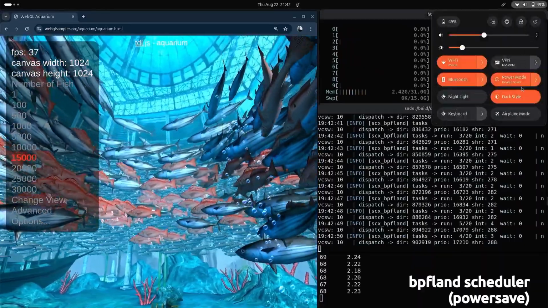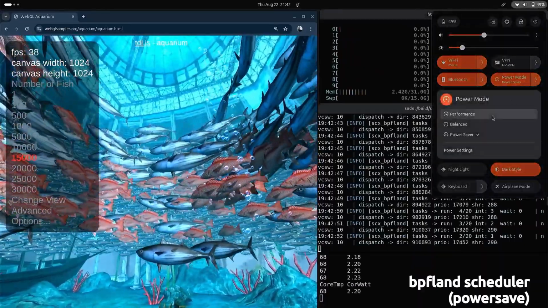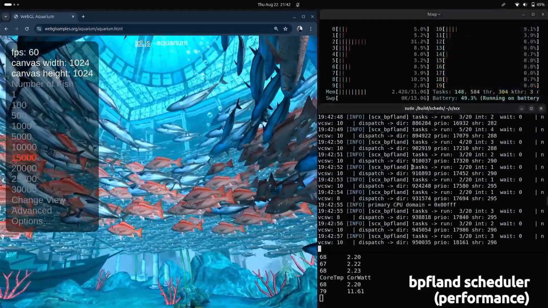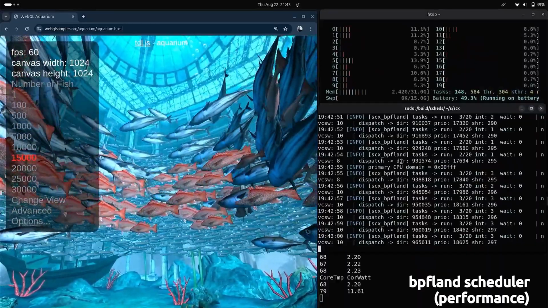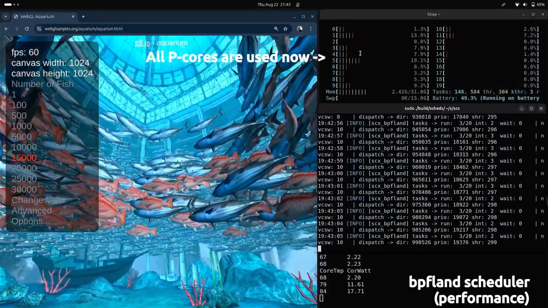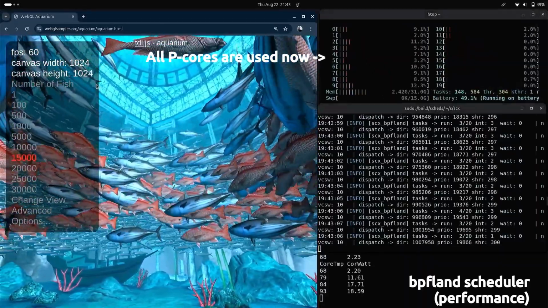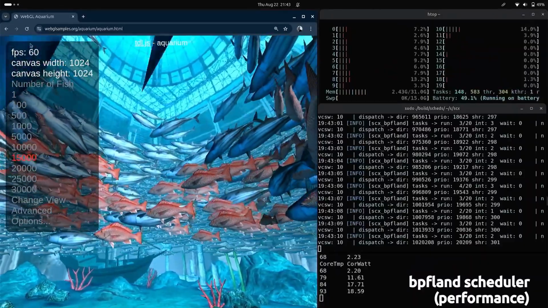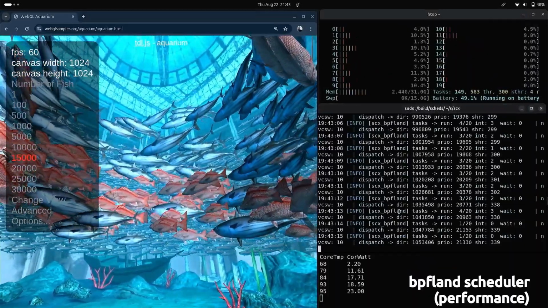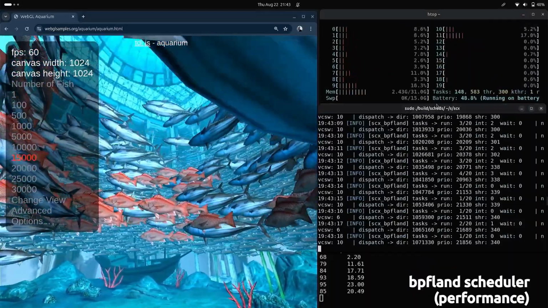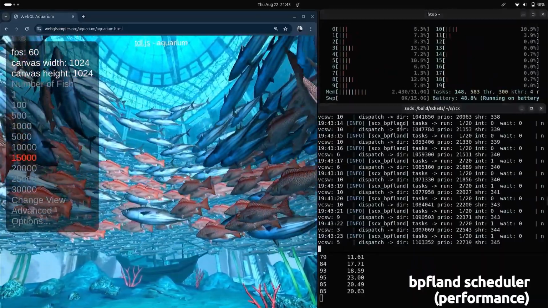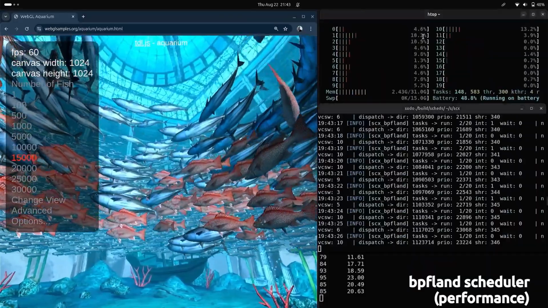Now let's say that I want more performance, and I'm going here and selecting the performance profile. Now what happens is that bpfland will readjust the primary scheduling domain to give more priority to the P cores. And as you can see here, the FPS is super steady now. Of course, I'm using a lot more power, so I'm really draining my battery. But that's fine, it's what I want. I want performance now. That's probably a setup for gaming, let's say.